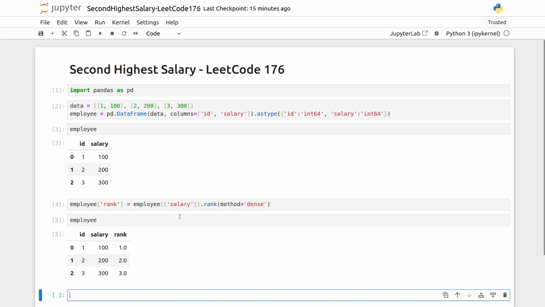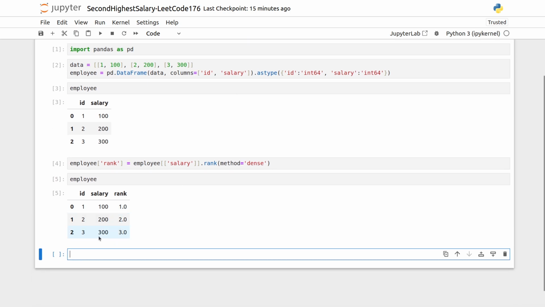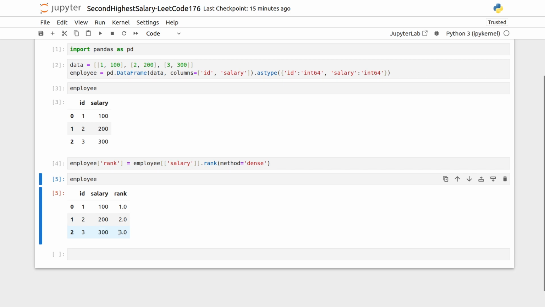Here if you observe, we got the rank, but our highest salary has the rank of 3 and our lowest salary has a rank of 1. So we need to reverse it. Pause this video and try it on your own. What do I need to change here to reverse this rank value?